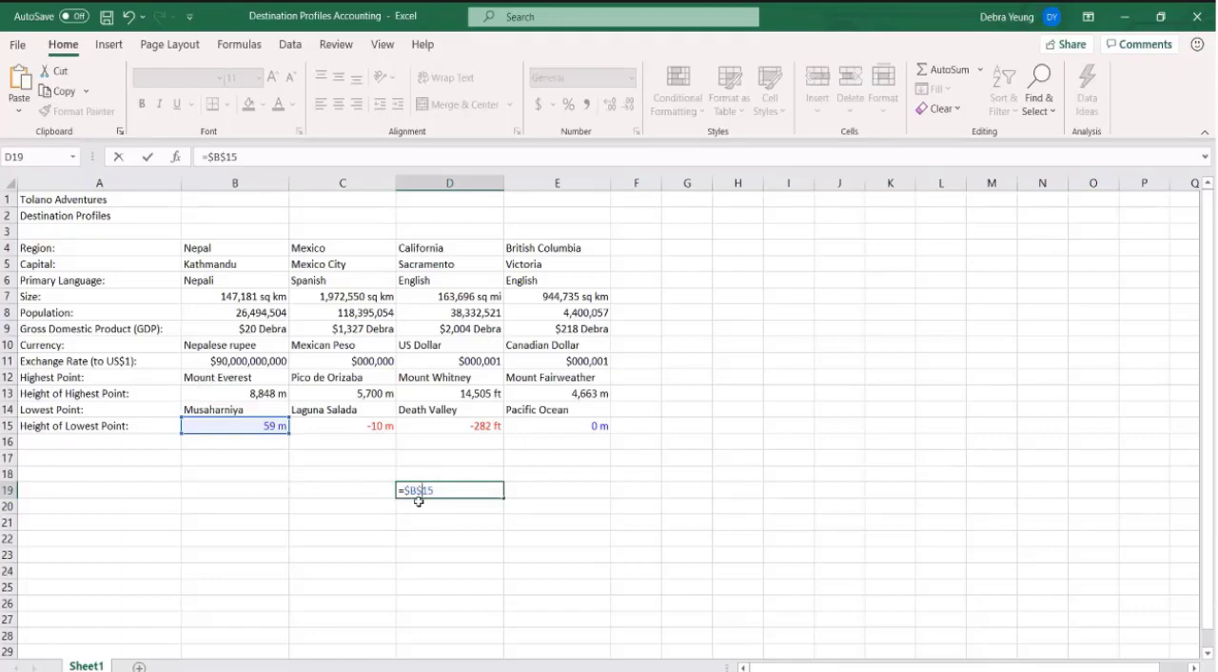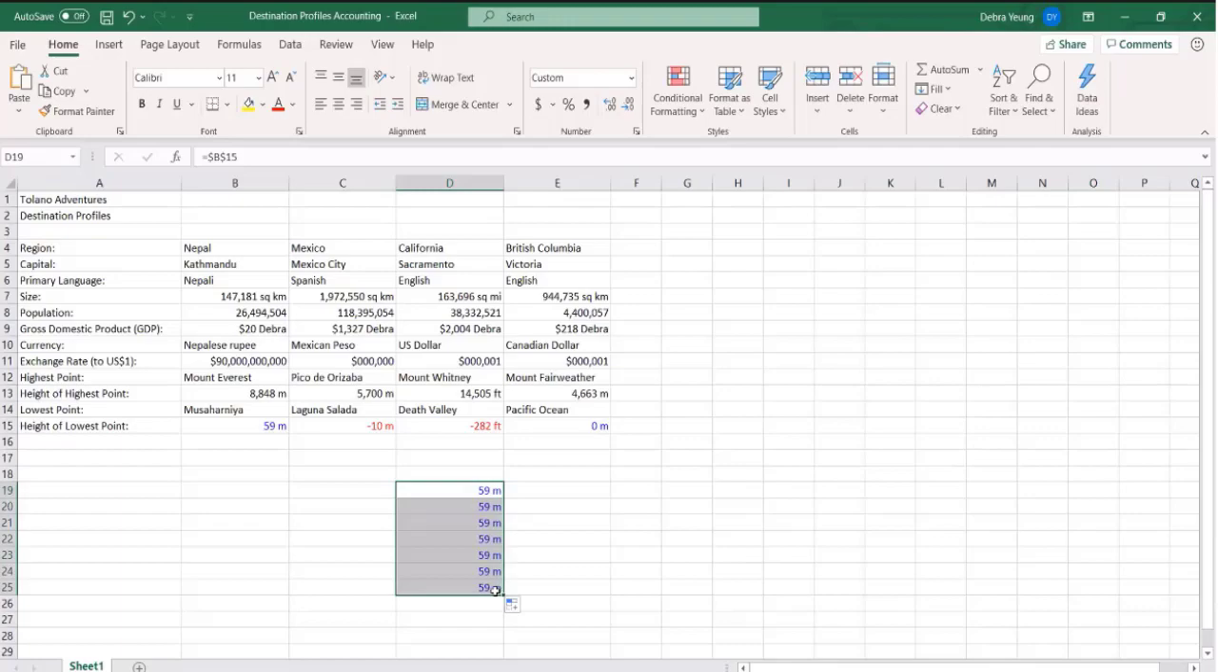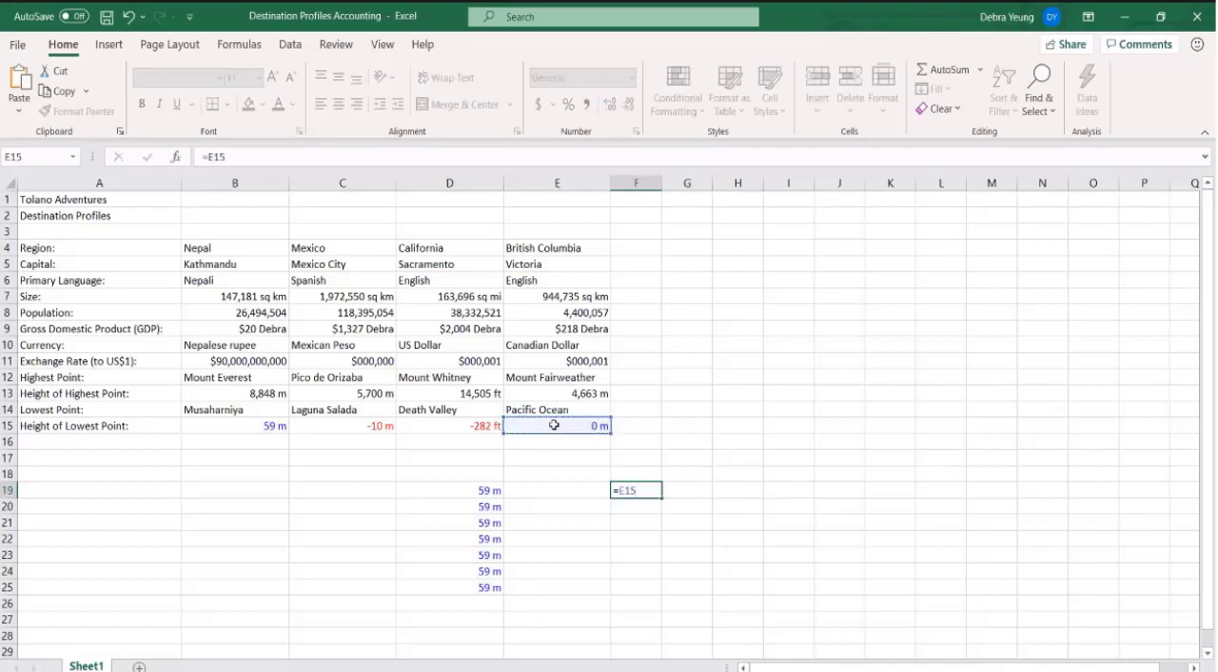So no matter where I copy it, can I copy it down? Normally, if we copy something down. So now I'm going to do the same thing. I'm going to do equals this guy, and then I'm going to copy it down. You'll see the difference immediately.